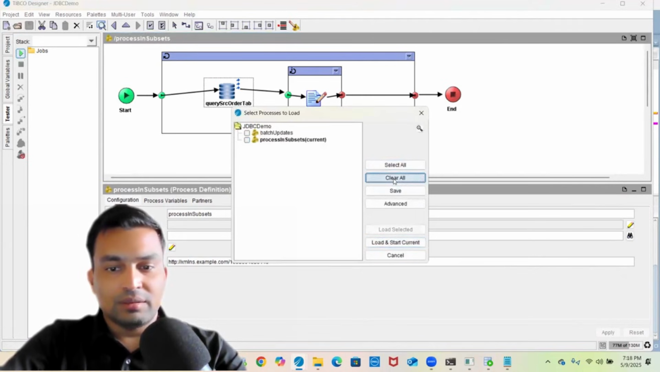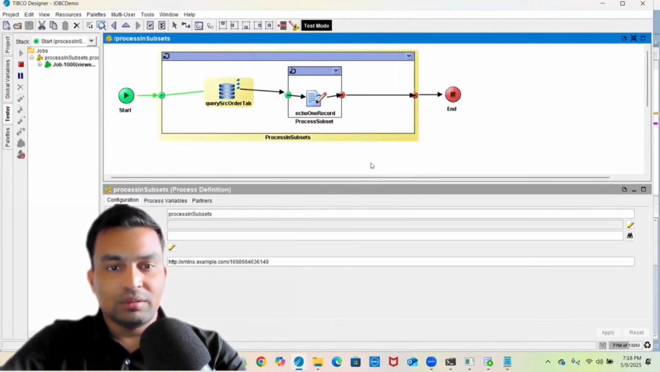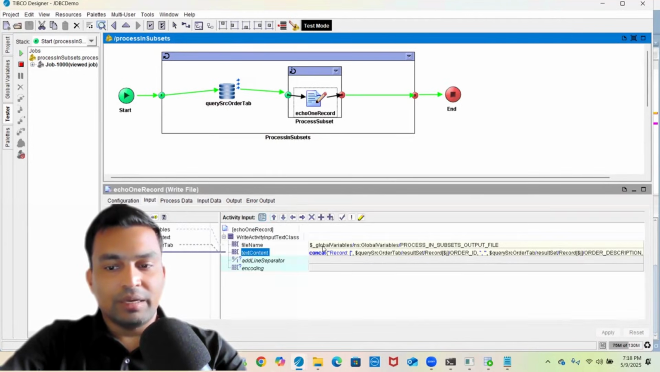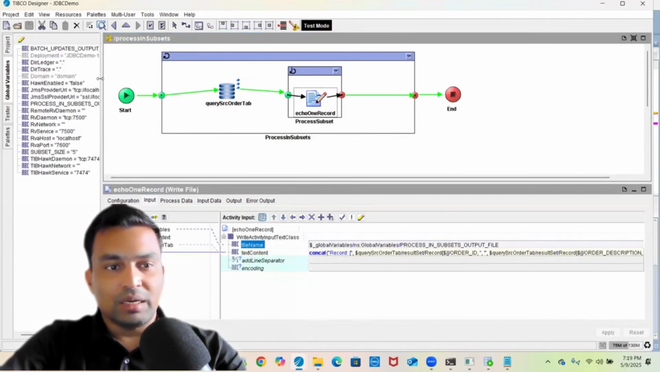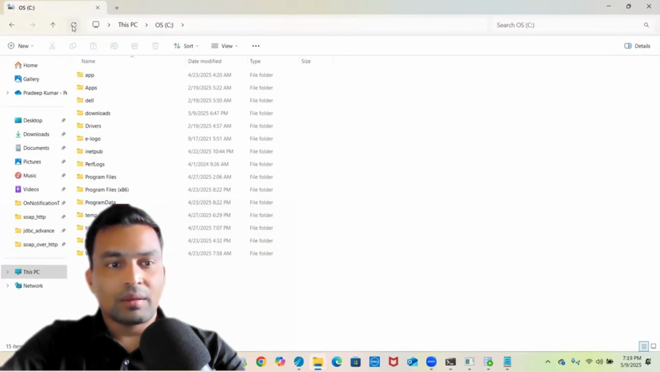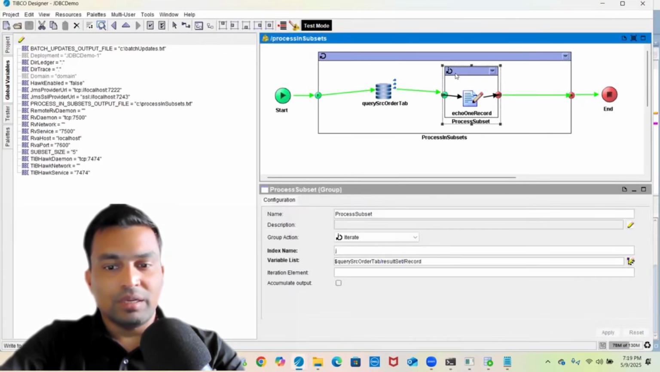Invoke the tester, use load and start current process. And this is the file which is getting created. The process and subsets output file is in C drive. I don't see the file getting created. Let me see what's going on here.